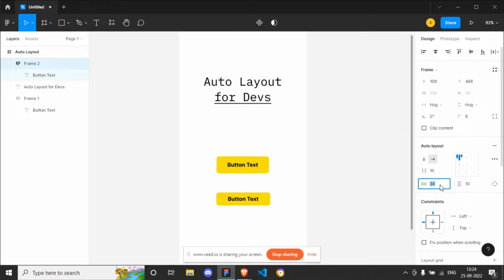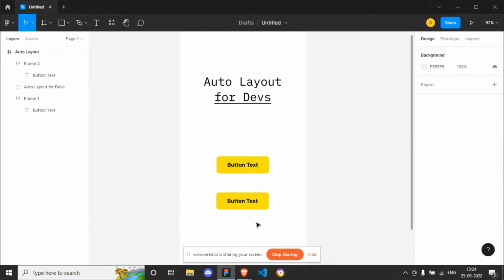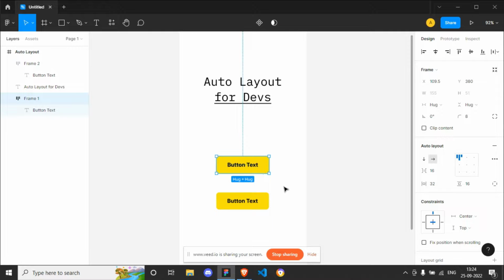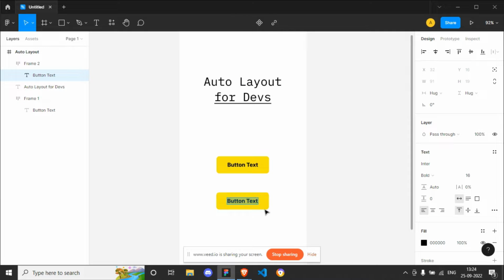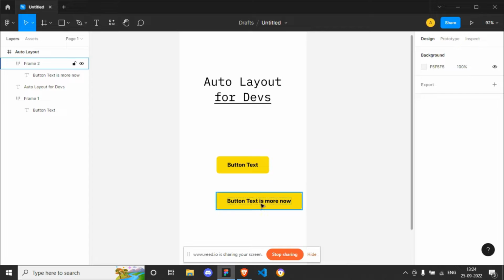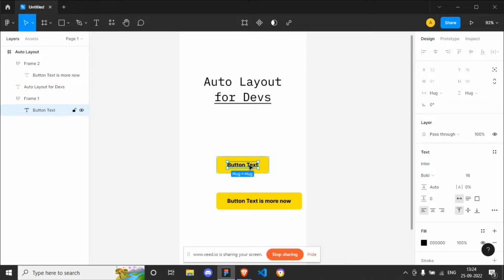Now we have 32 pixel horizontal padding, and we will be increasing the vertical padding to 16 pixels, which we have done. Now you see the button is looking exactly the same. The functionality will not be the same, remember, because we have to change a few more things. Now you see, if I change the text here, button text is more now. It shows that it is the same functionality, but let me show you the difference.